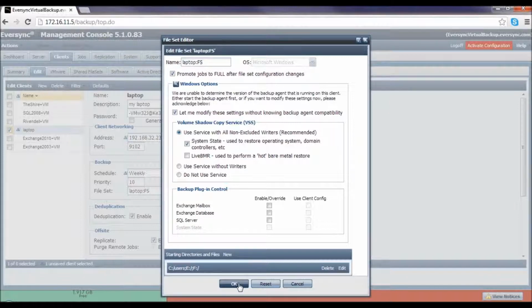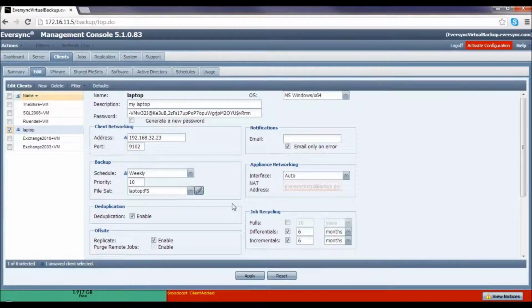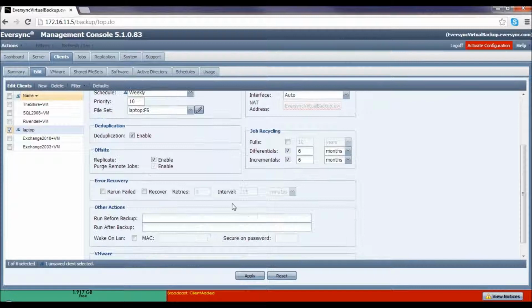I'm going to click on OK. We'll come back in here. I will not go into great detail on the majority of this content. Very basically, I can toggle on or off deduplication or the replication. Let's say you had a pair of devices. You can choose which clients to replicate and which to not.